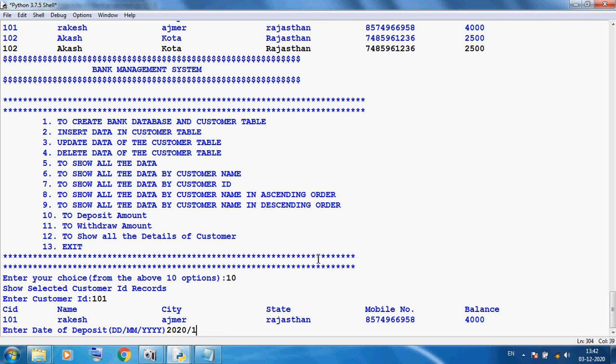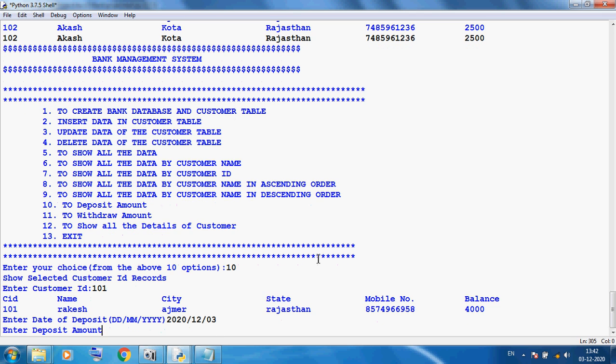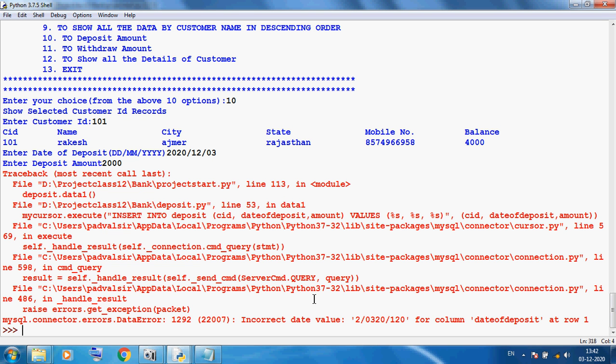The date here we must input correctly. Suppose I want to deposit an amount of 2000. So you can see the last amount is 4000 and recently he deposits 2000, so in total we can say 6000 rupees. Now, enter deposit value.